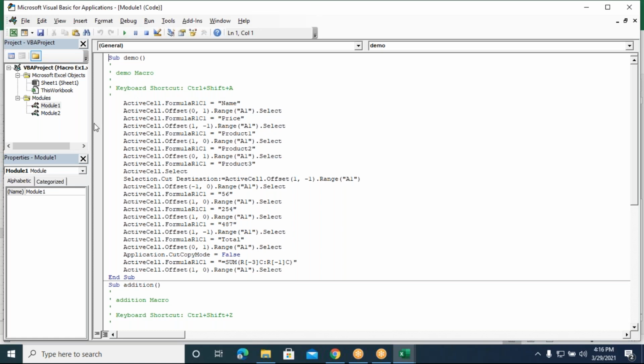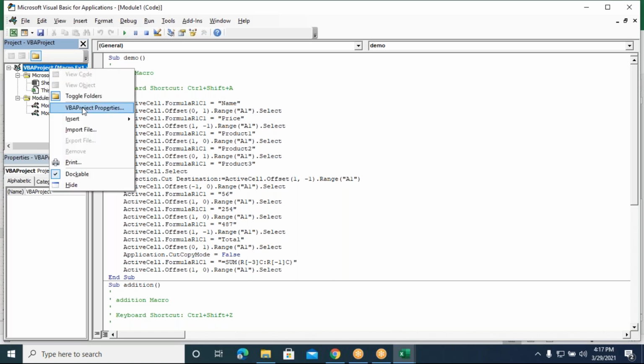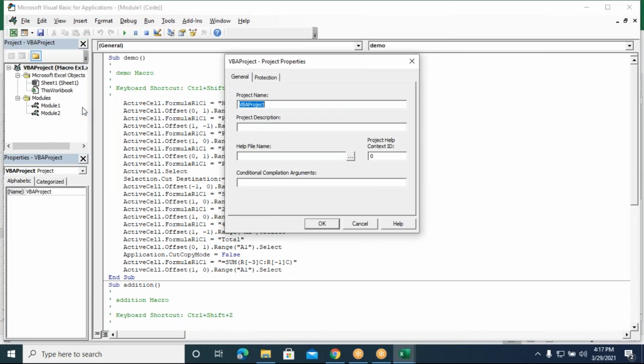I just showed you how to protect the project. So I click this option, the VBA project is a name. This again differs from one workbook to another workbook. Check your workbook name. See what we have given, macro example 1. This is the name I am getting. This is the workbook name. So now above the workbook, just right click. There is an option called VBA Project Properties.